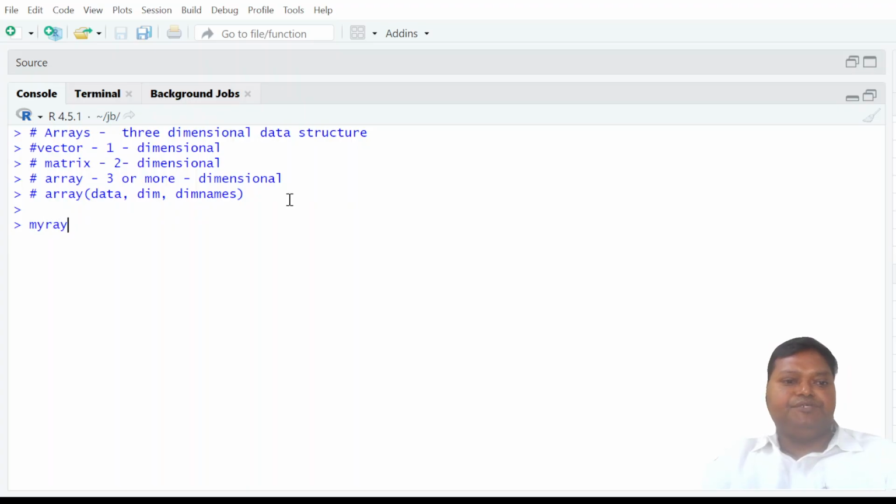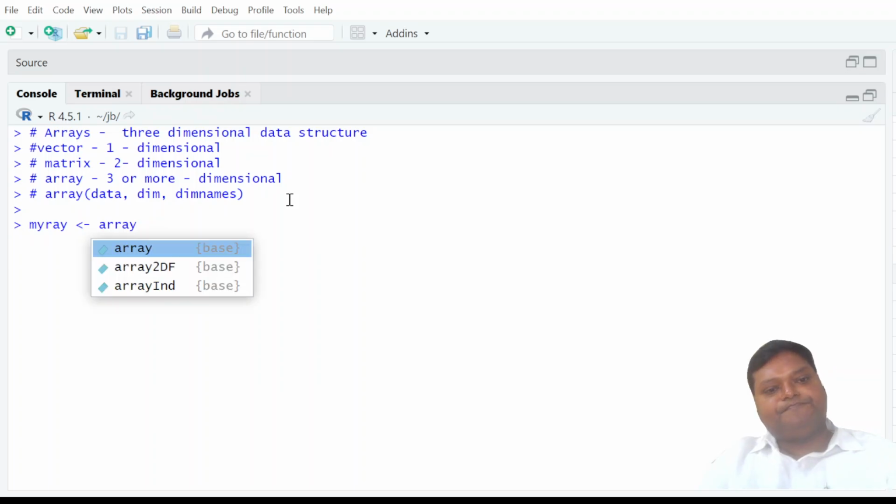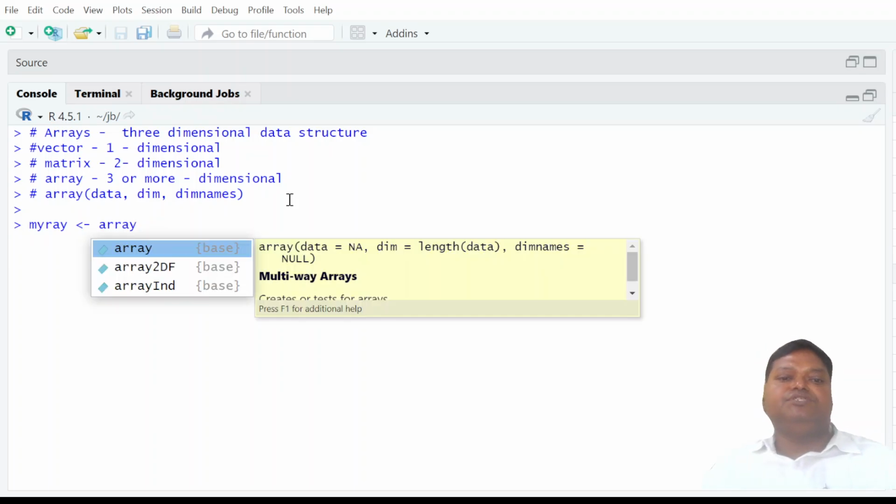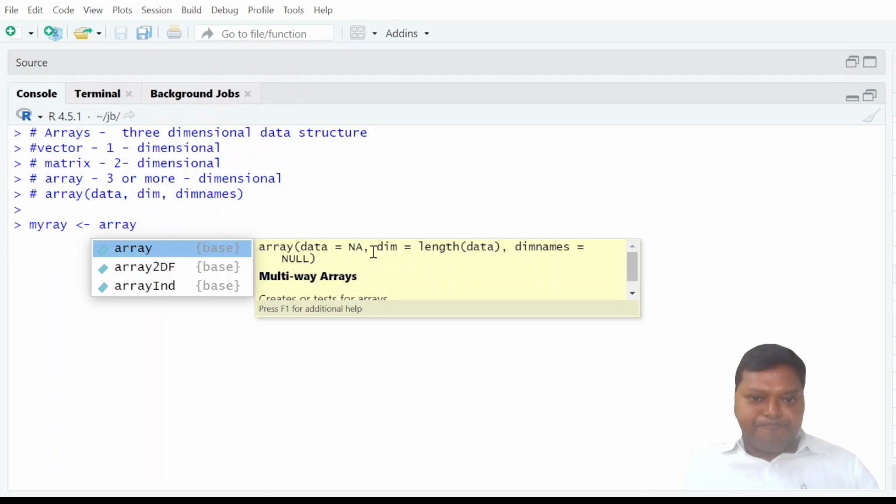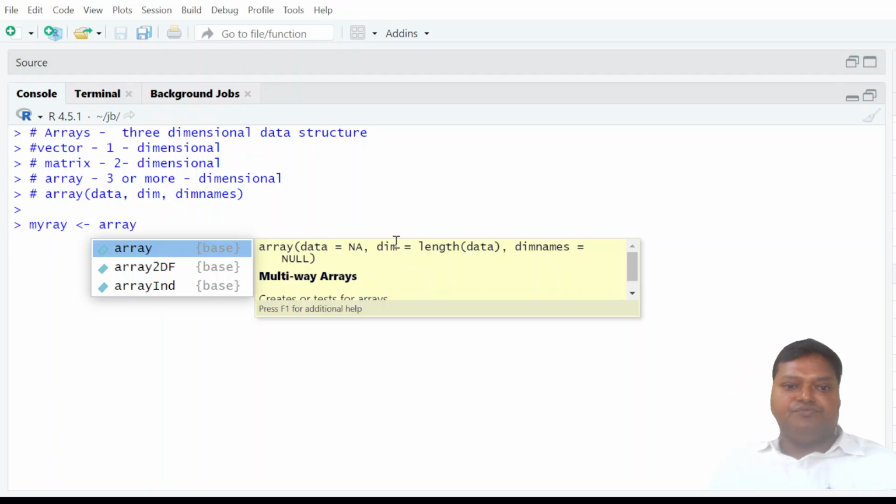So my array, that is my name, I want to give to my array. You can see the syntax here: data, dimension, and then dimension names that we can use.